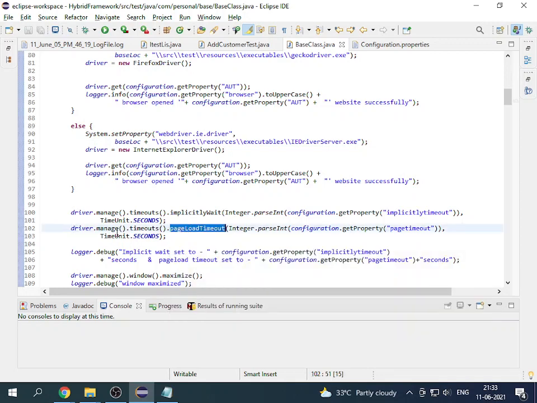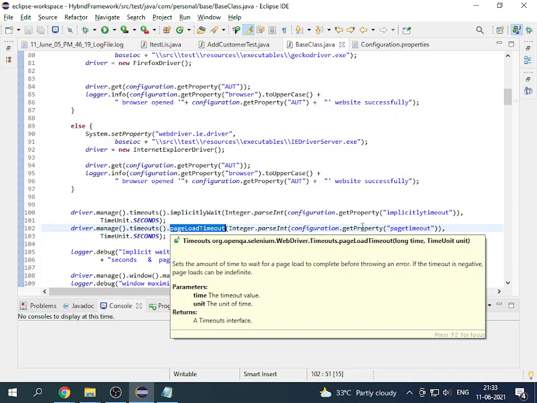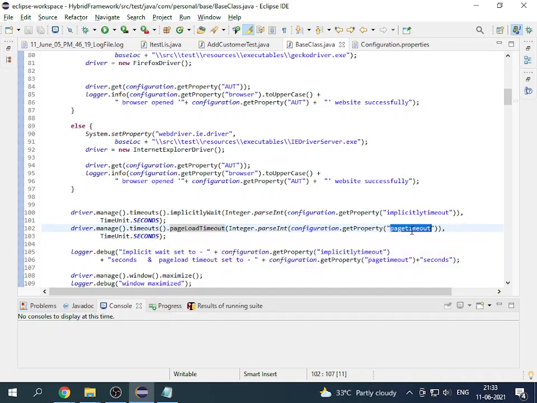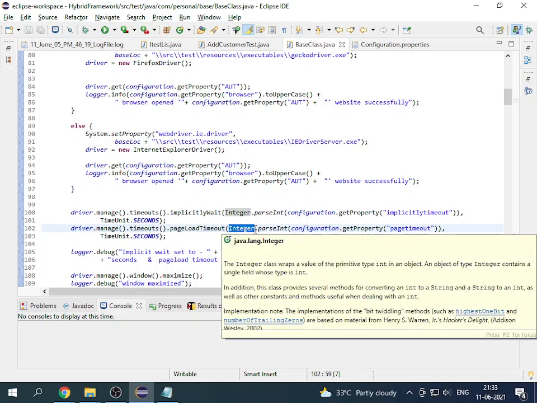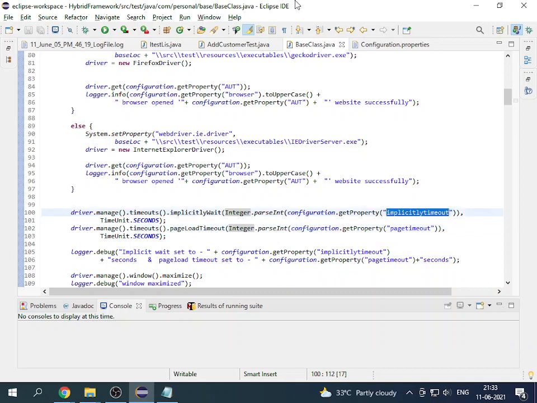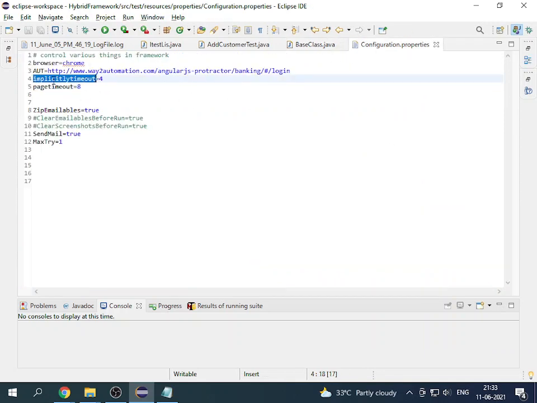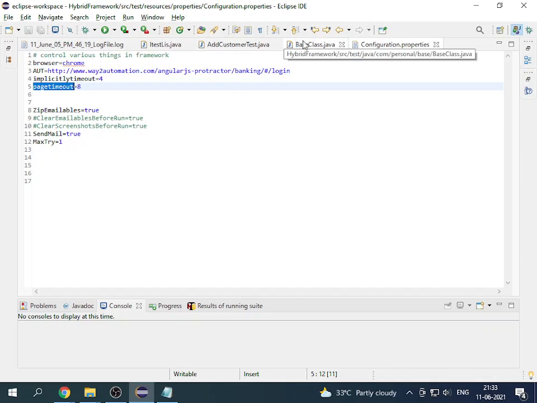As you can see, type command timeouts, page load timeout. Over here I am getting the property of page timeout. Why do I need to use this wrapper class over here? The data I am getting is a string, so obviously I need to convert it to int. So I went with using a wrapper class, which is Integer. Same case over here, implicit timeout. Where is this? Implicit timeout at 4, page timeout at 8.